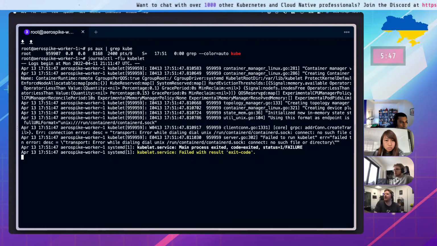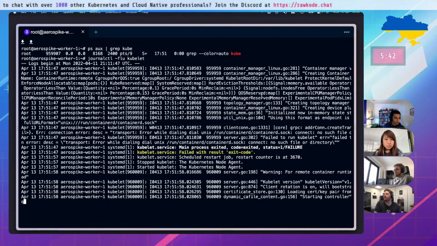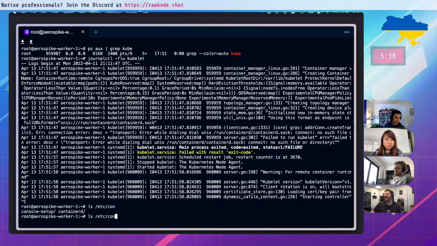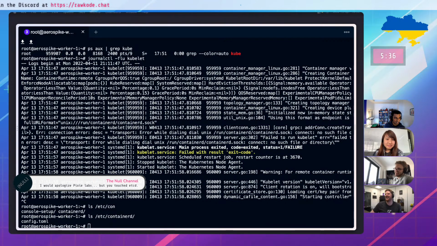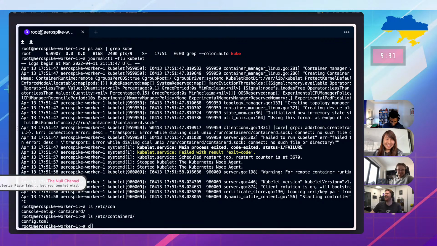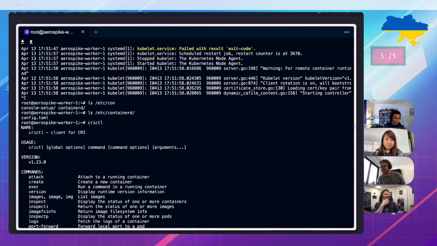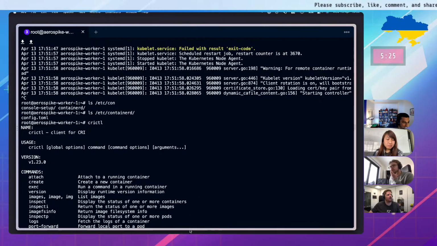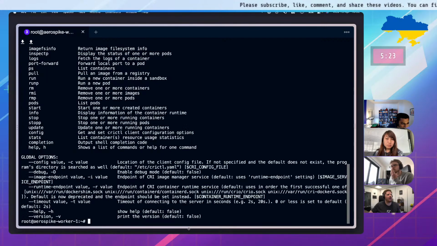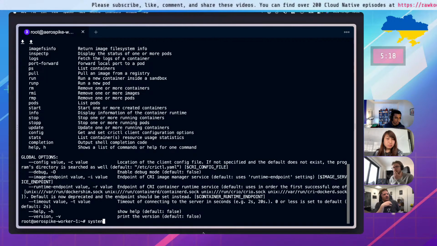Could not find a containerd socket. Yep. I would apologize to PixieLabs, but you touched etcd. Does crictl tell me anything about containerd running? No. Yeah, I mean, you can use systemctl status containerd for a quick look.